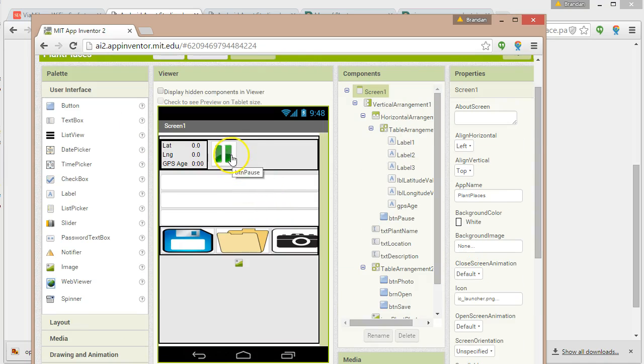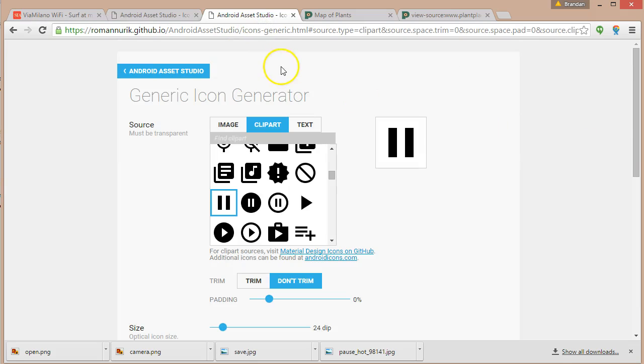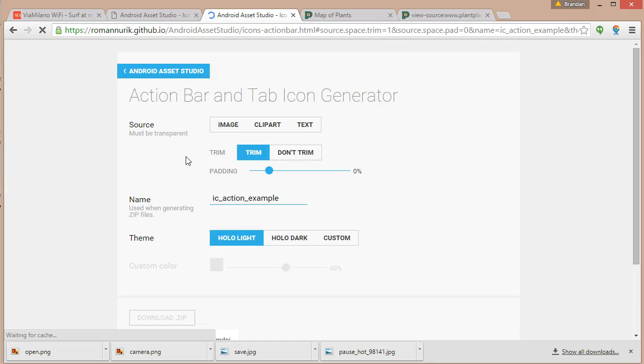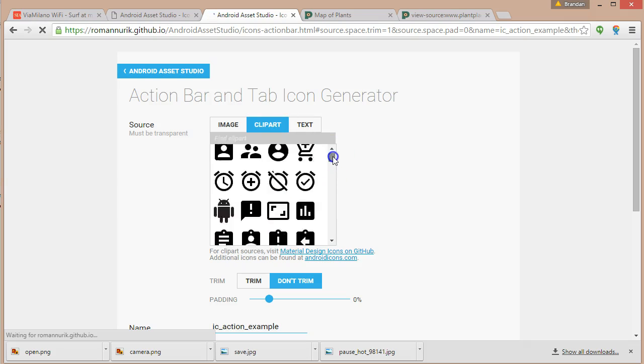Okay, now let's create some icons for our buttons that are uniform. AppInventor has a really cool way to do this. If you go to AppInventor, I'll just start from the home page here. Action bar and tab icons. And what they will let you do, just like the way we created the app's icon, you can start with some clip art. And the clip art library is very generous.